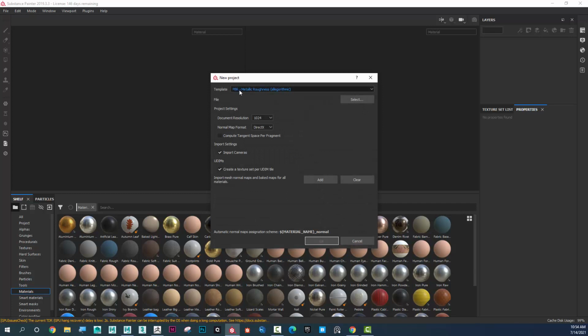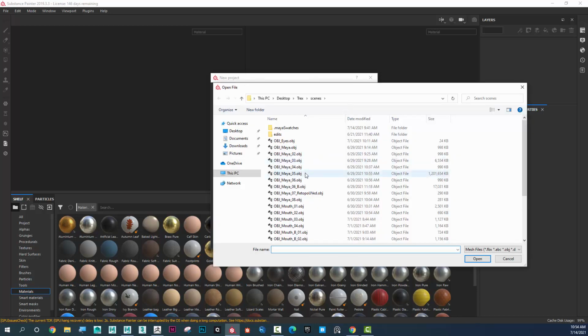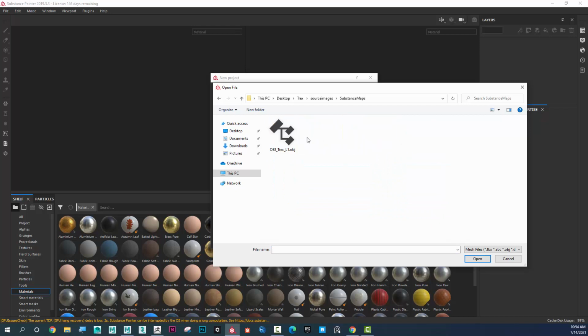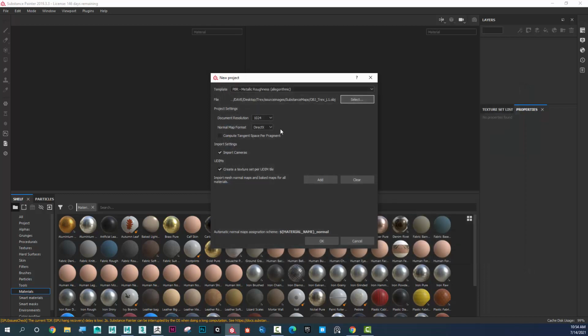And I'm going to leave this at PBR metal rough. If it's not there, I'm just going to click and go find PBR metal roughness. File, I'm going to click on select. And I'm going to go find this file. So it's in source images, substance maps. Here he is. And I'm going to go ahead and click open.